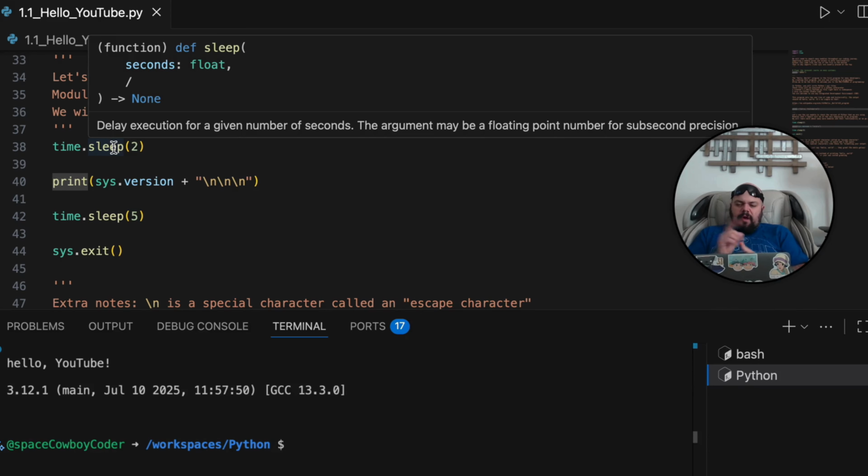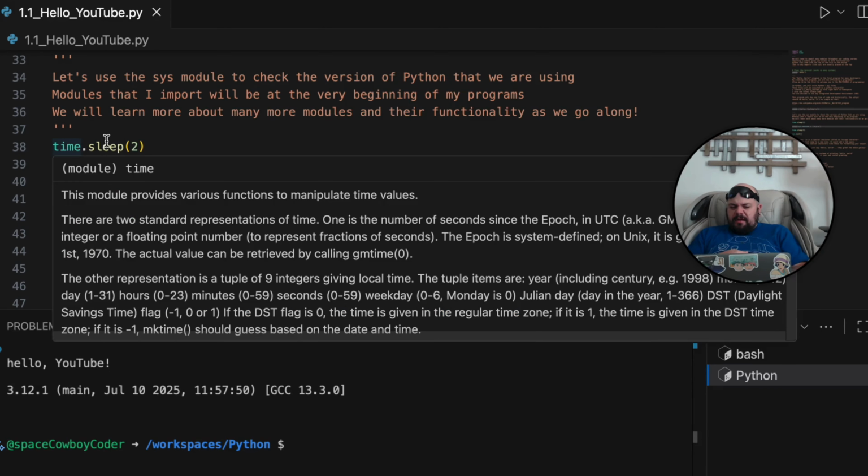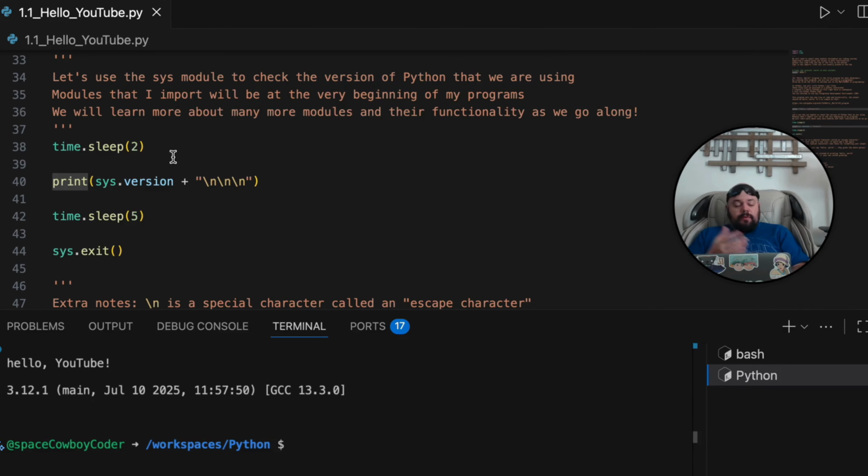It takes one integer, actually it takes a float. I could put in like 2.5 or 2.6. When you see that word float, it just means floating point. You can think of a decimal point as being able to float left or right. Anyways, it takes a float value for the number of seconds that you want the program to wait. And so what I have here is I have the program sleep for 2 seconds.